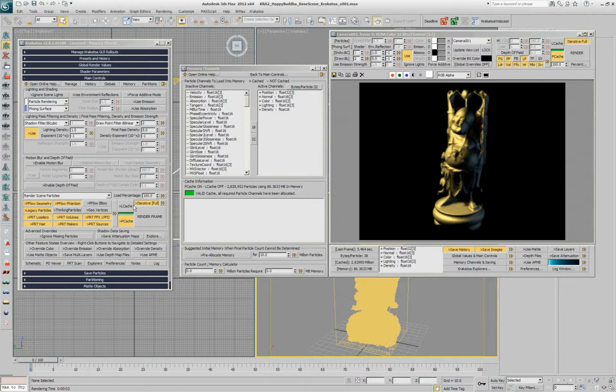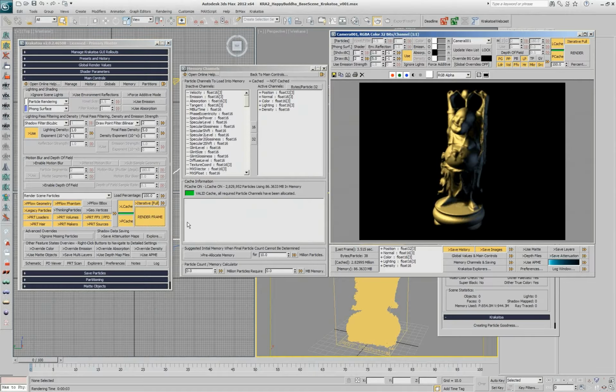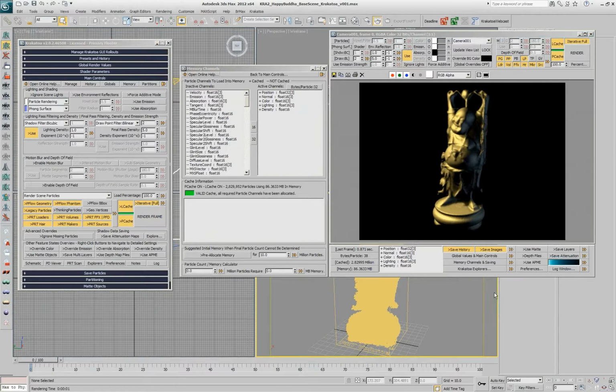What I can also do is enable the L-cache button, which says the lighting pass is also okay. I like the lighting, so I'm going to hit this button, and the green color tells me that all the channels that I currently need for the current features, everything that is currently enabled as an option, is there in the cache. The lighting is there. I hit the button and I get my rendering in a much shorter time, in this case 0.8 seconds.